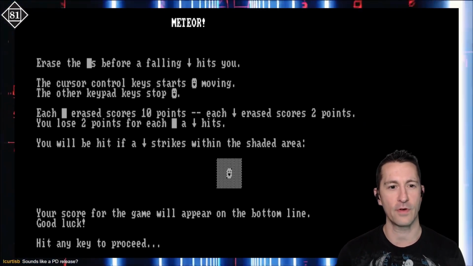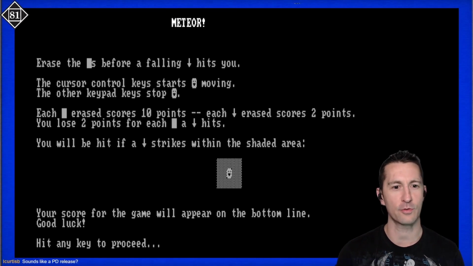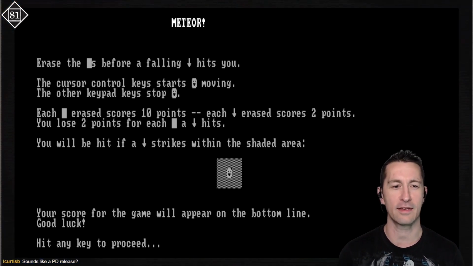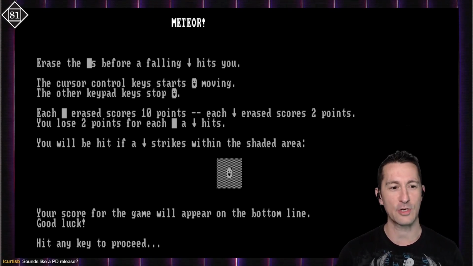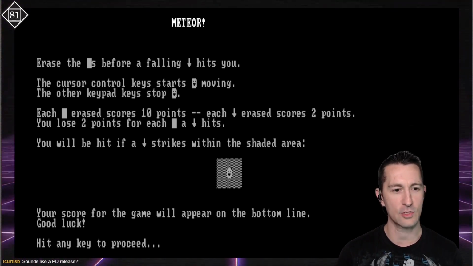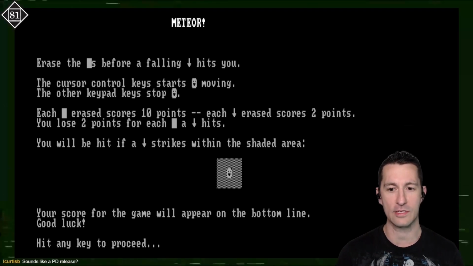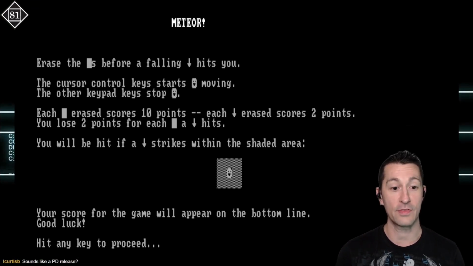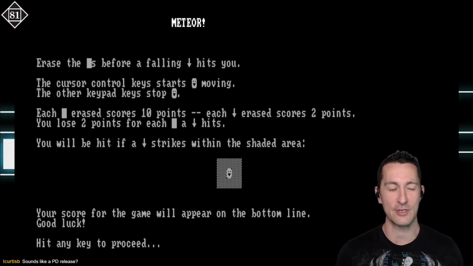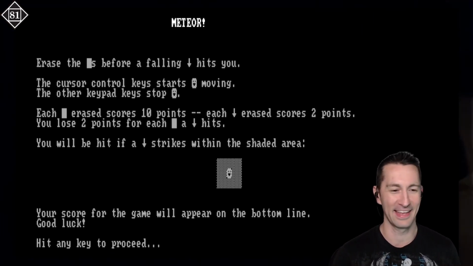Erase the blanks before falling arrows hit you. The cursor controls the happy face moving. The other keypad keys stop the happy face. Each erased blank scores points, 10 points, and each erased arrow erased scores 2 points. You're hit if the arrow strikes you within the shaded area, and it shows an example of the happy face.